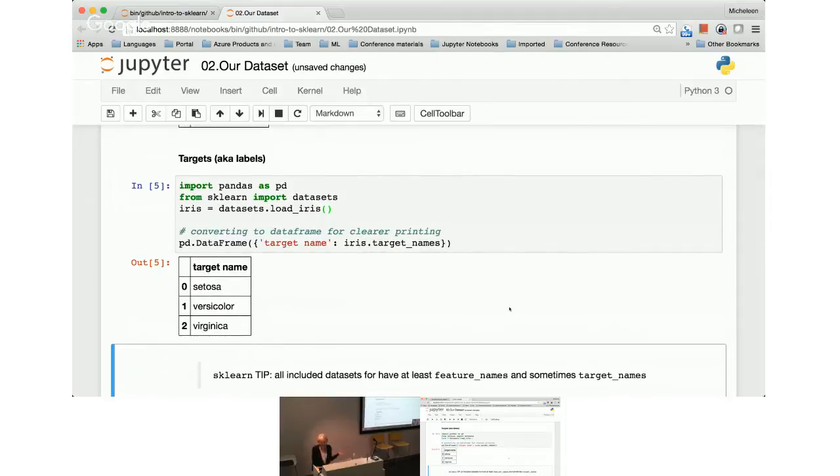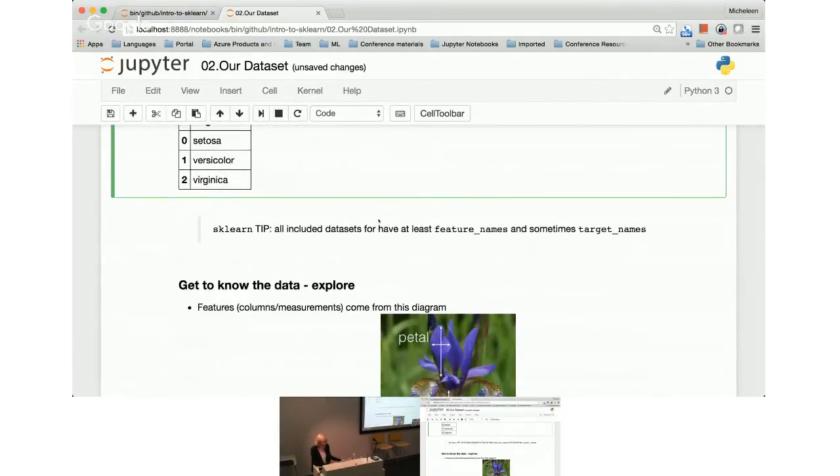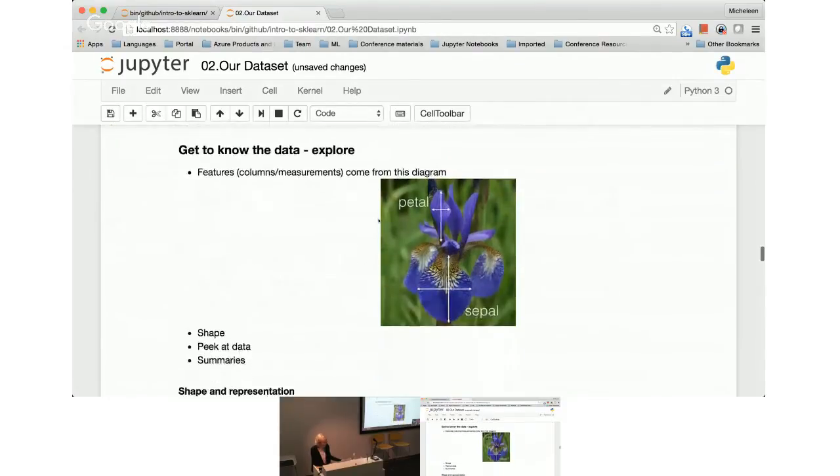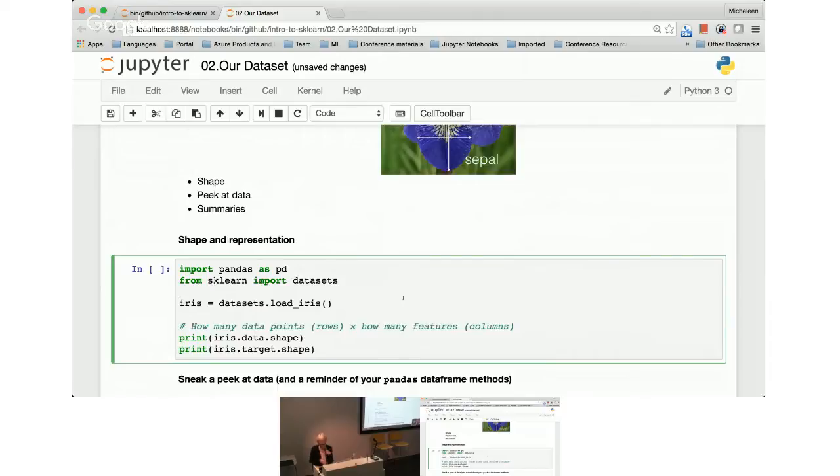Okay, we've already said this, right? There's 3. I just wanted to show you that you can get to those values. And here's a pretty picture of what a sepal is and a petal is for an iris, just so you have an idea. All right, so this is really basic stuff, I know. We'll get to a couple of visualizations in a second. So let's just click through these.